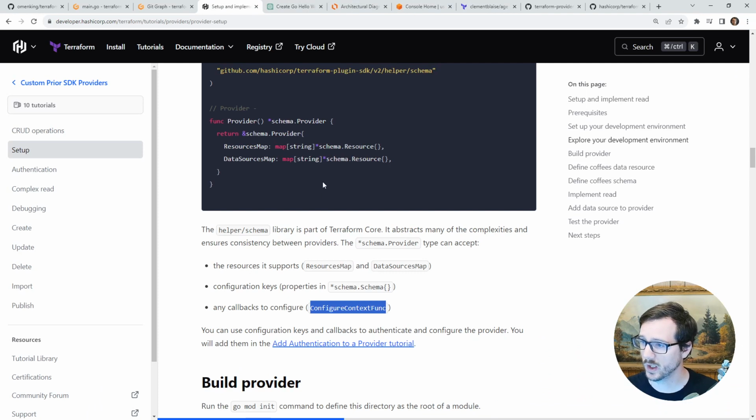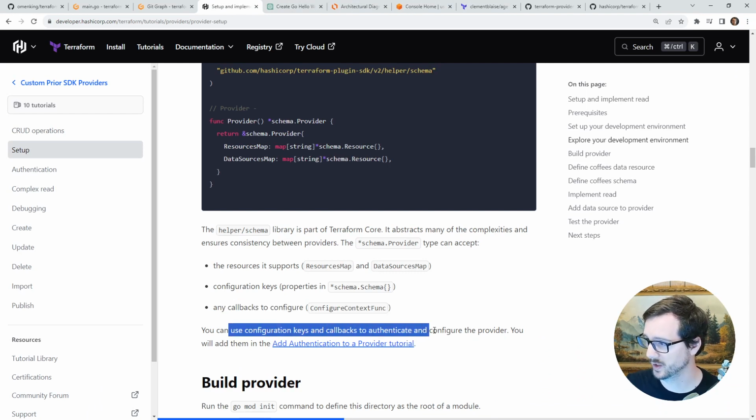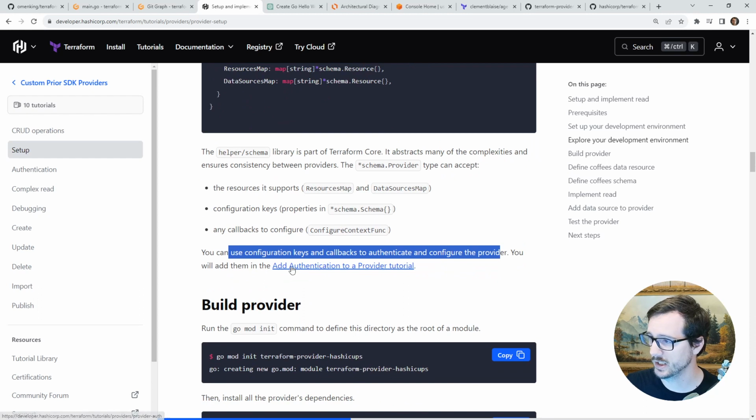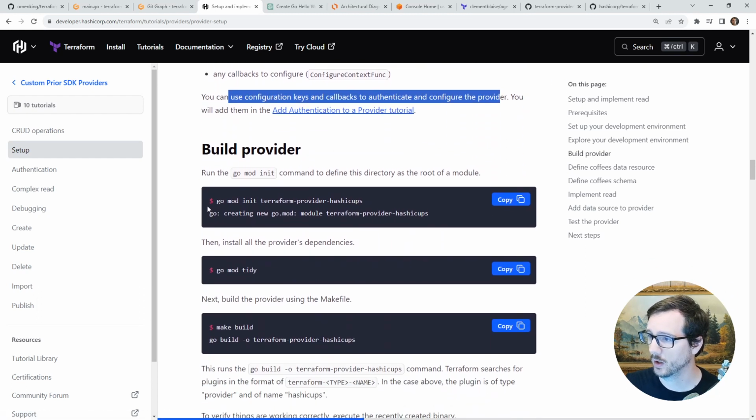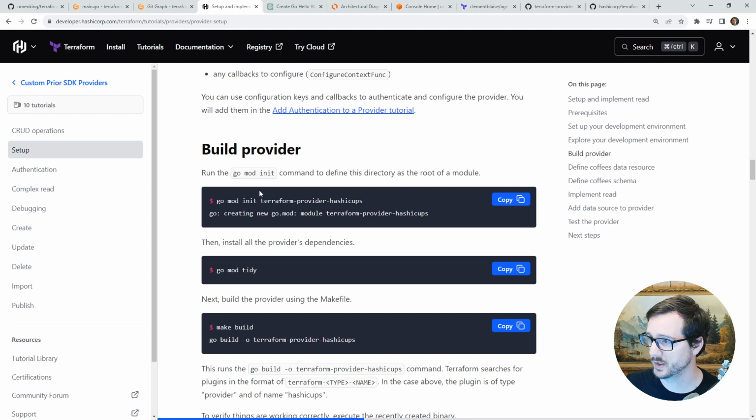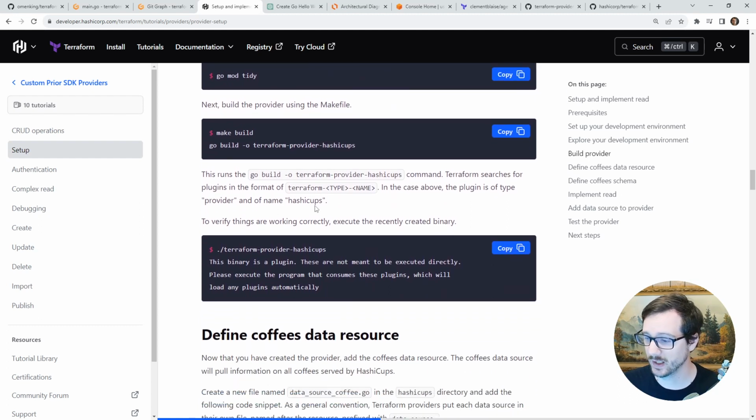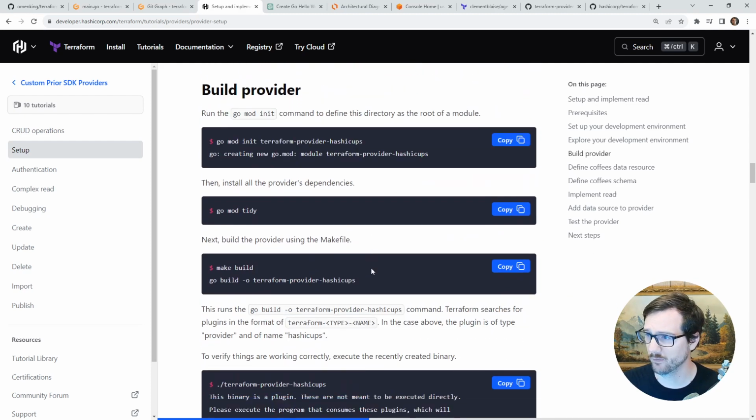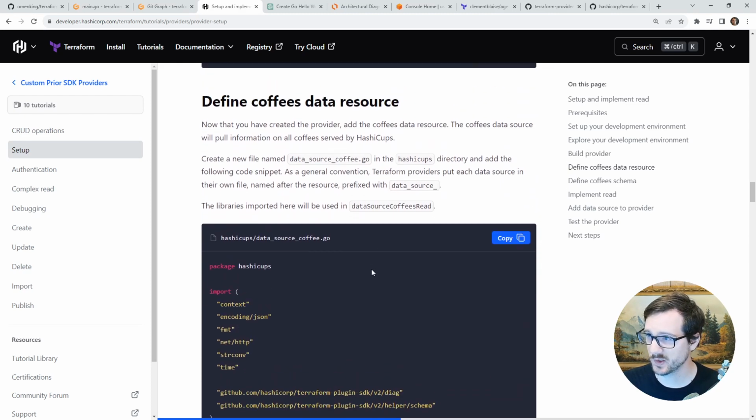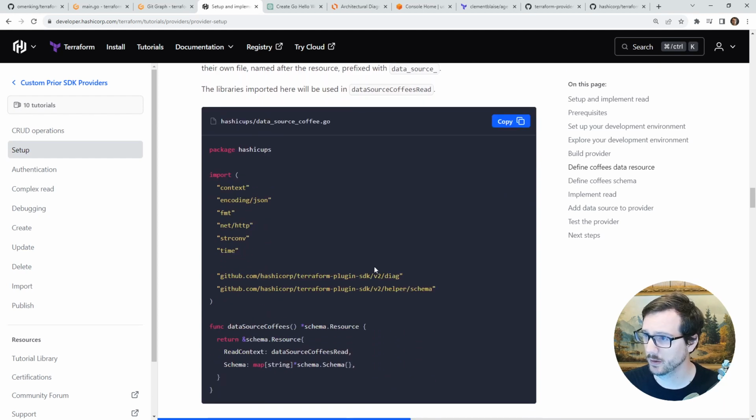Where was it? Okay, so configuration keys, any callbacks to configure. You can use the configuration keys and callbacks to authenticate, configure the provider. You'll add them in the add authenticate provider tutorial. How do we build a provider? Go mod init Terraform provider HashiCorp, creating the new go.mod, go mod tidy. So there's that. Make build. I don't remember doing it exactly like that, but we haven't really filled everything out yet. So I don't suspect this will work correctly. So we'll keep going through and reading this here. Data source coffees.